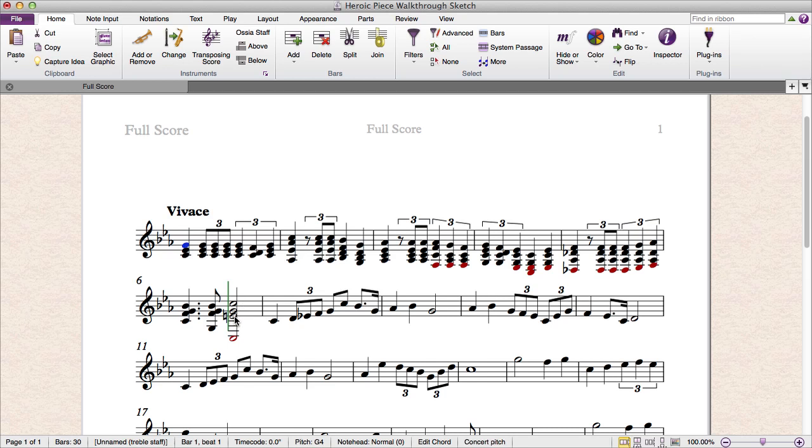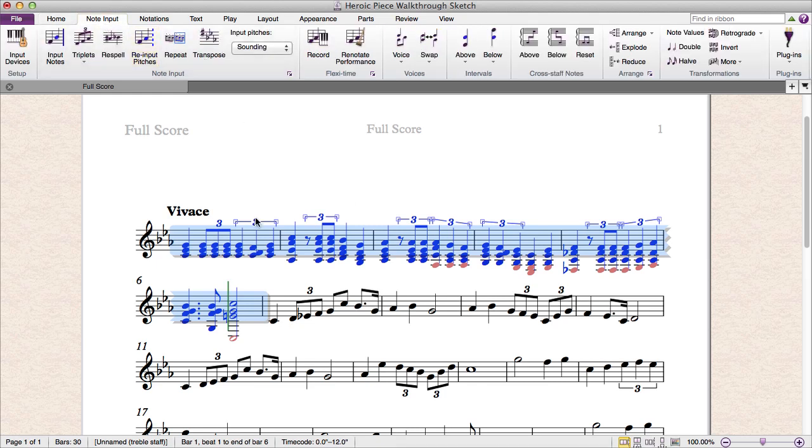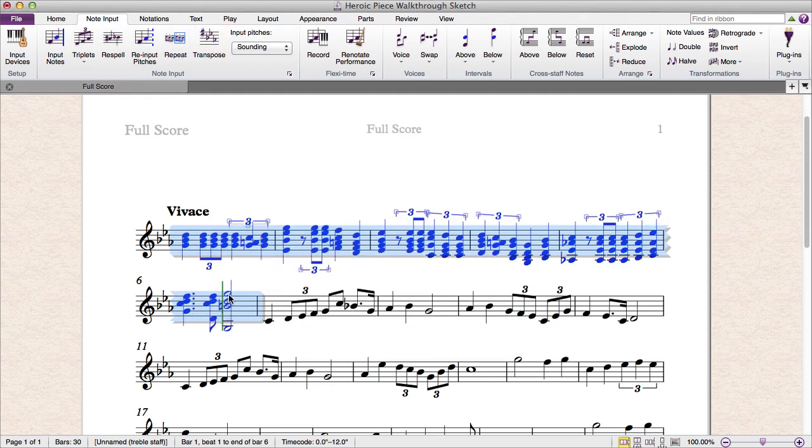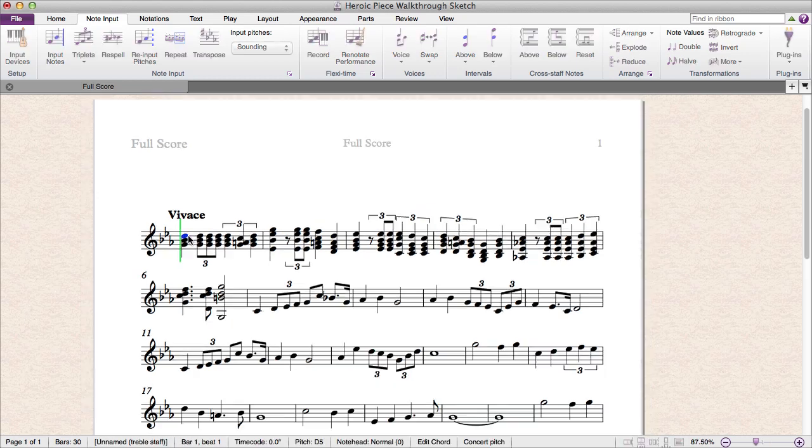So this C major is going to need to be a G major, because G is the dominant of C. So let's think about this. In order to make a C into a G, we've got to move everything up a fifth. But we're in the key of C minor, according to our program, so we need to go from C minor up to G minor. I think that's going to work. Up to G minor. Yeah, and this will make it a nicer range for our horns.